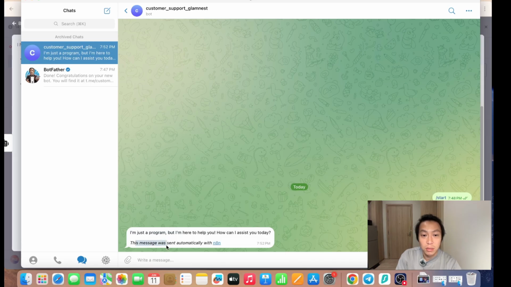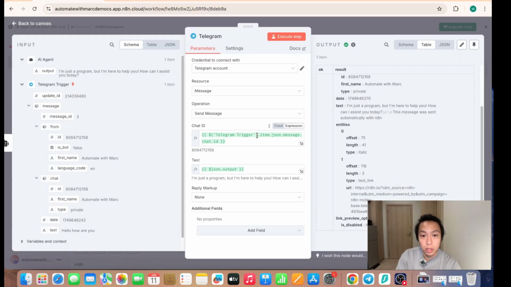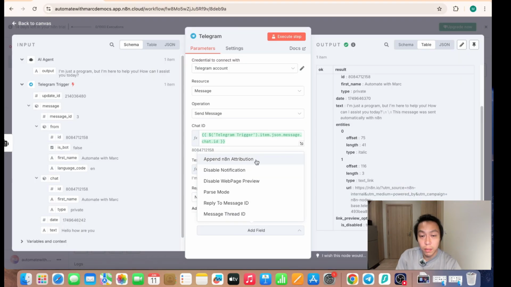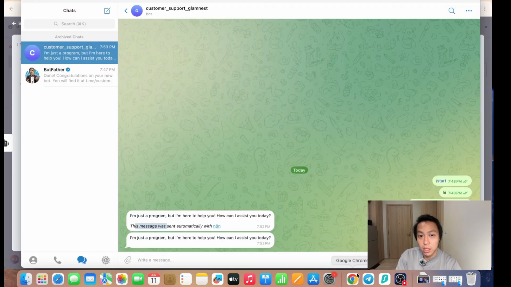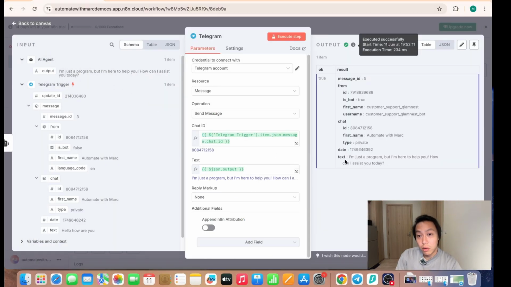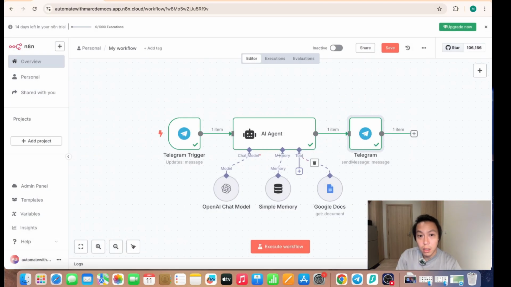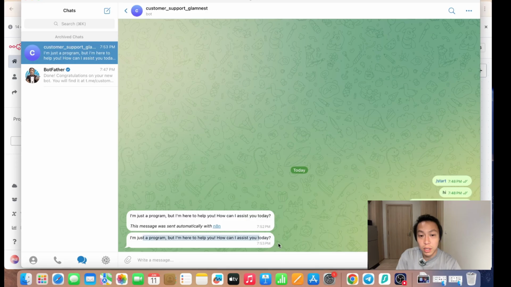It does say this message was sent automatically by n8n, so let's just go back here, add field, append n8n attribution, and just toggle that off. That should take away the message there. So there we go, right? All right, so cool. Now we are done setting these up. So let's execute workflow. And now you can chat with the AI agent here.